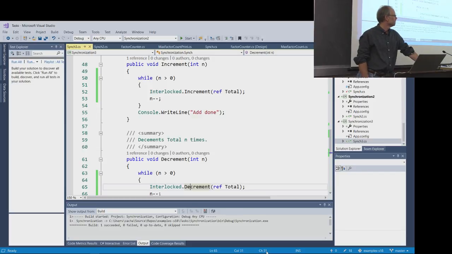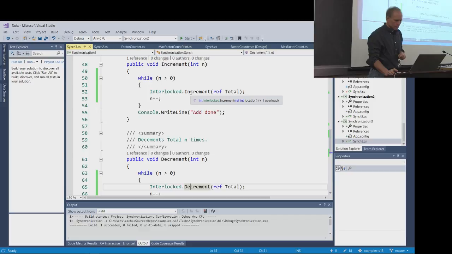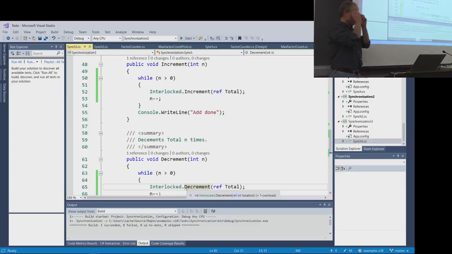Yeah? The value, whatever method is running, it returns the value in total, but it also has access to total. Well, we're passing a reference to total to increment. Yeah? Asking for the lock associated with total. No. No. What do you think it would say if I hover the mouse over that increment method right there? Let's see. Well, it doesn't say anything.